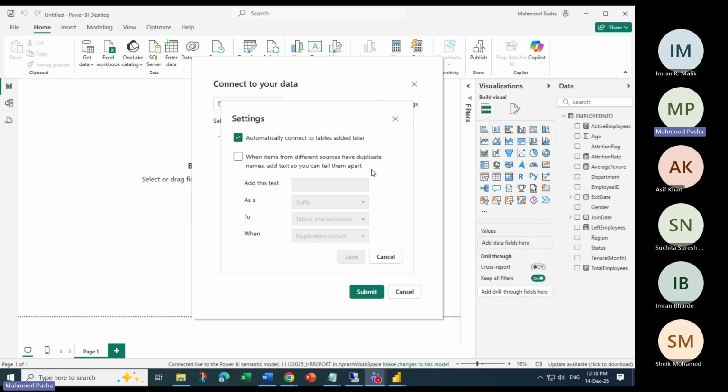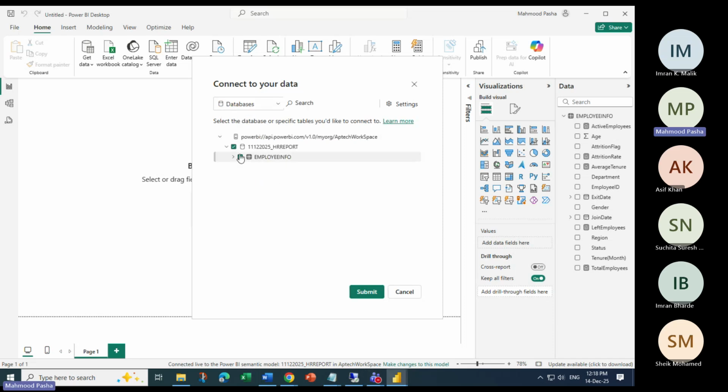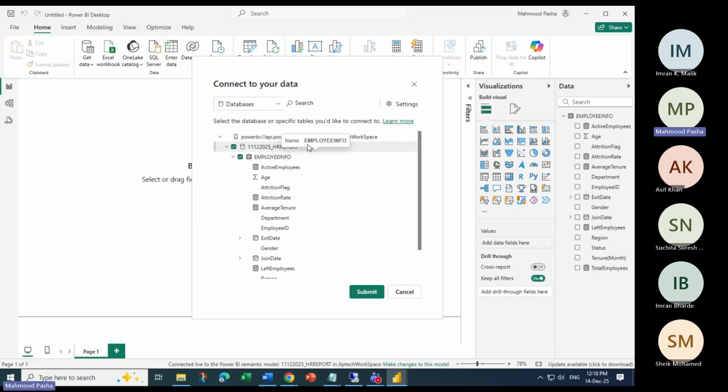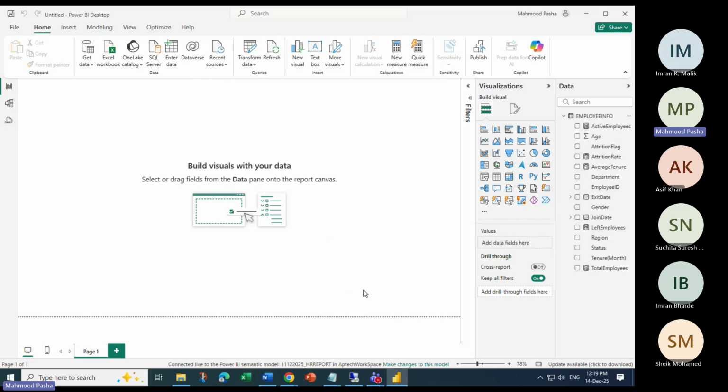Okay, now fine. I will click on submit. So this is my table data. It is asking me to create one local file. Okay, so let's click on submit. Let's see what it will do.